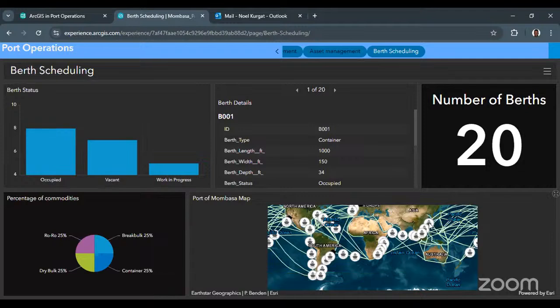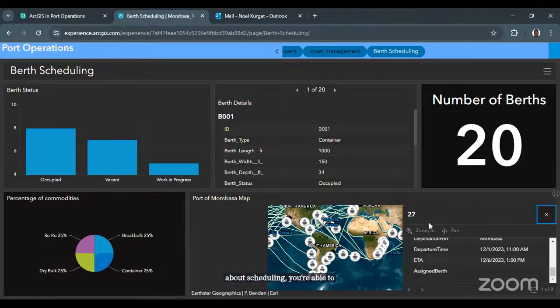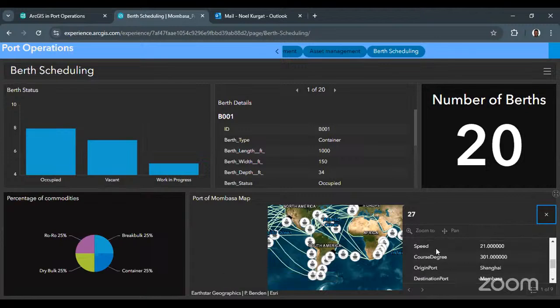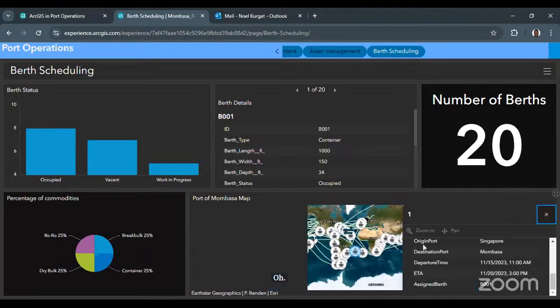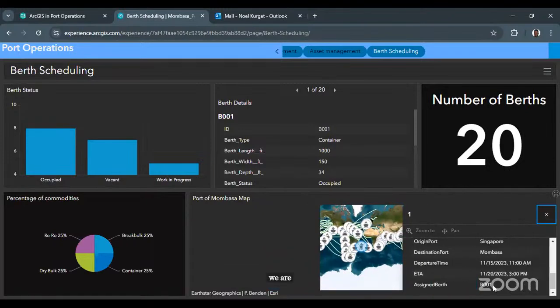with this data integrated with berth scheduling, we are able to see information on the origin port, the destination port, and the estimated time of arrival. We are also able to see the berth that each vessel has been assigned to. And this maximizes resources and reduces congestion.